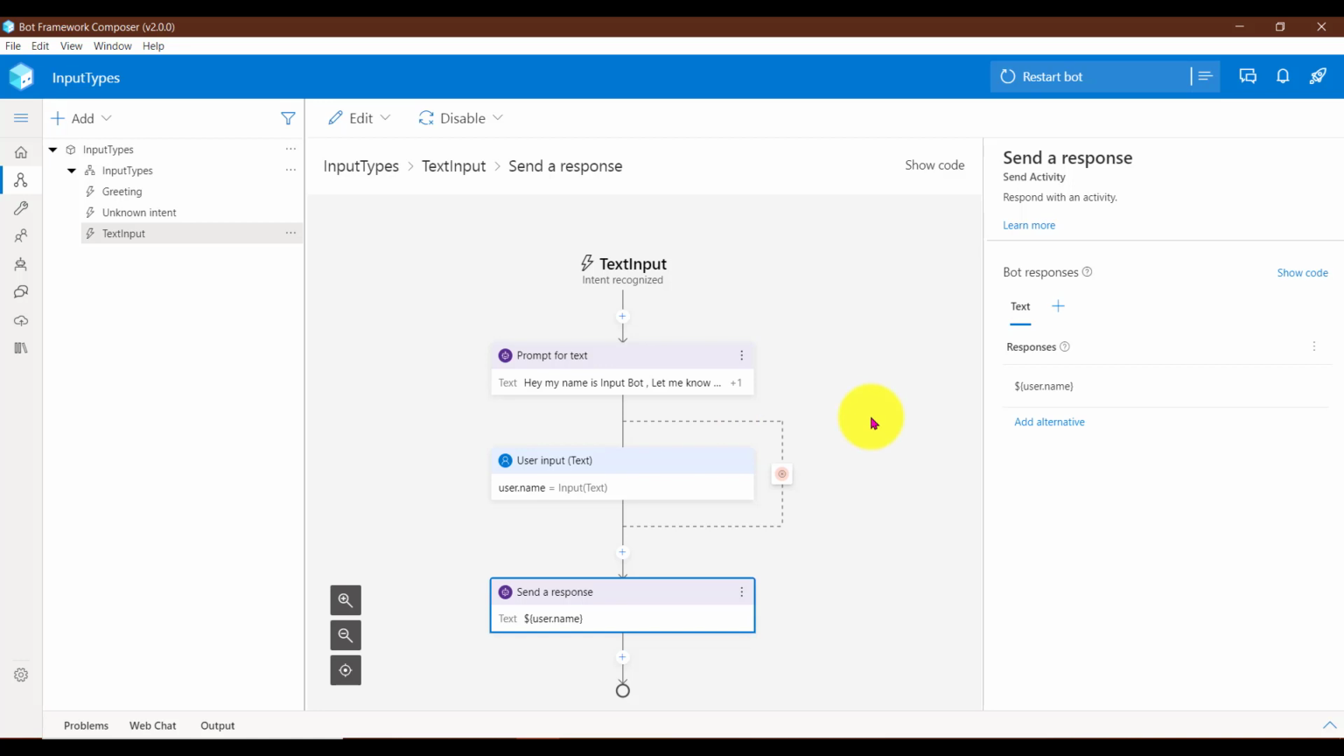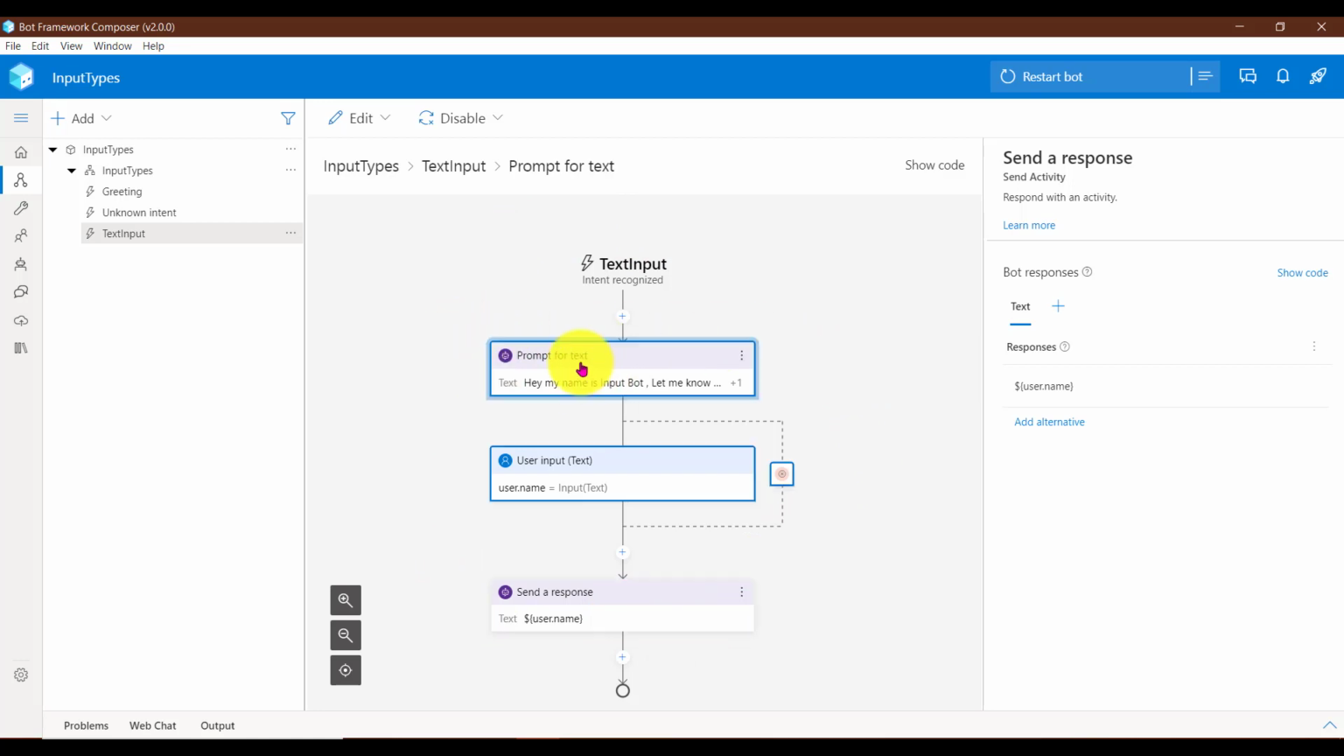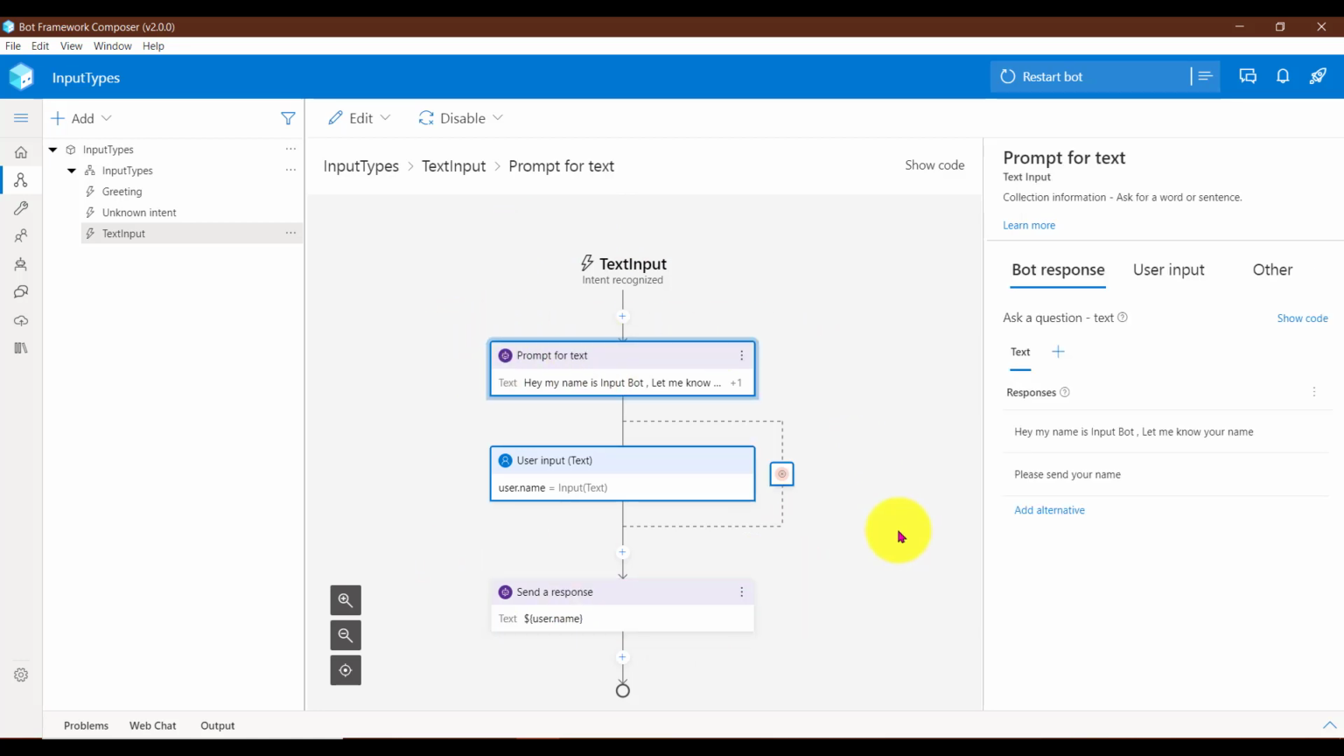I want to use this text input maybe in some other dialog, maybe some other intent. I want to use this action workflow. At the moment there is no way, because this action is bound to this particular intent type text. Okay, so how can I reuse it? For that, we can move this prompt for text and the send response to a separate dialog. So we can easily reuse it.